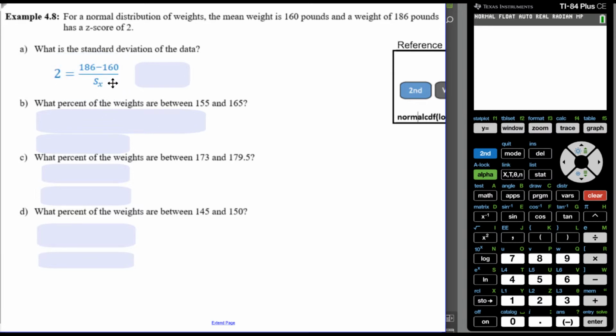I'm trying to find the standard deviation. I have the z-score of 2. My observation was 186 and the mean was 160. And if I solve this for standard deviation, I will get that the standard deviation of this data set is 13. So then say I wanted to know what percentage of weights is between 155 and 165. Well, I can calculate the z-score for 155 and 165, and I get 5/13 and negative 5/13.